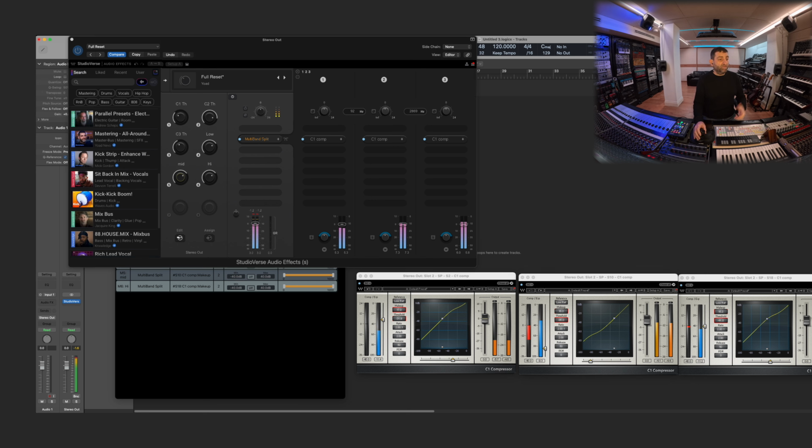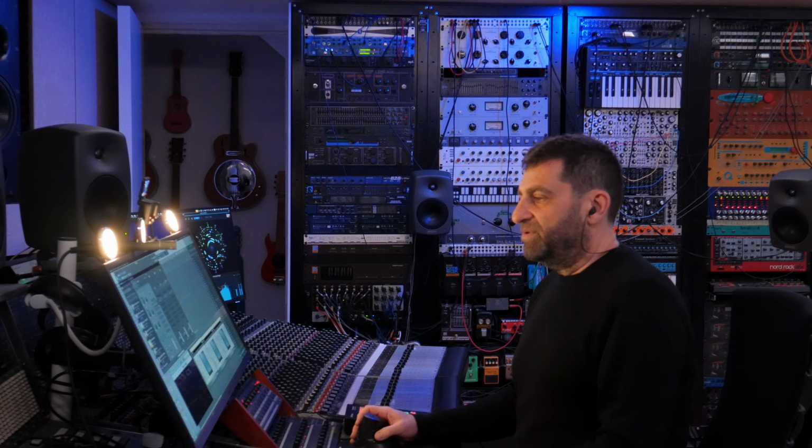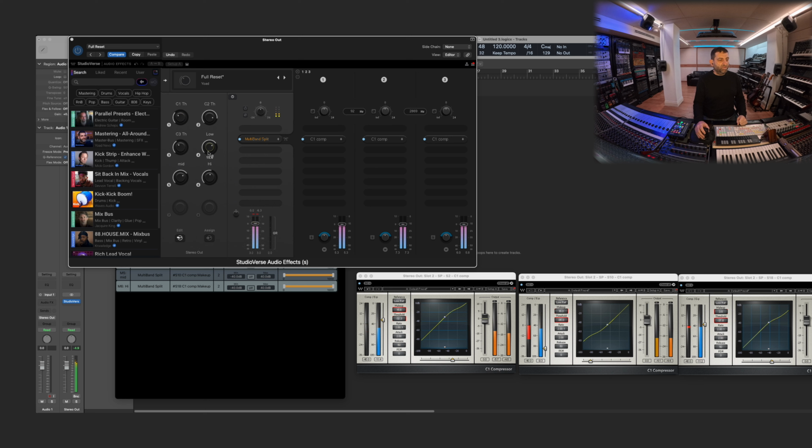Let's hear it on another loop just with these settings. Yeah, so here we have a lot more highs. I can bring the makeup gain down. I like the compression on the lows. Maybe too loud in general. And I need more mid.